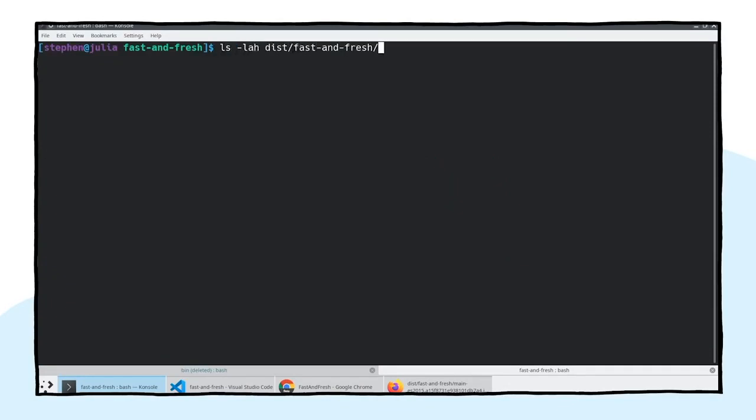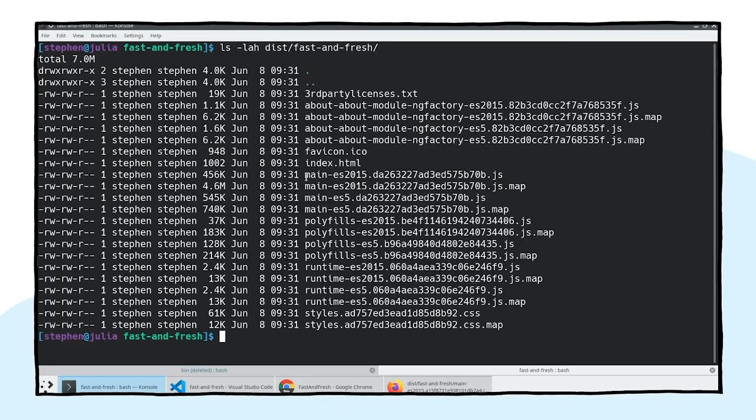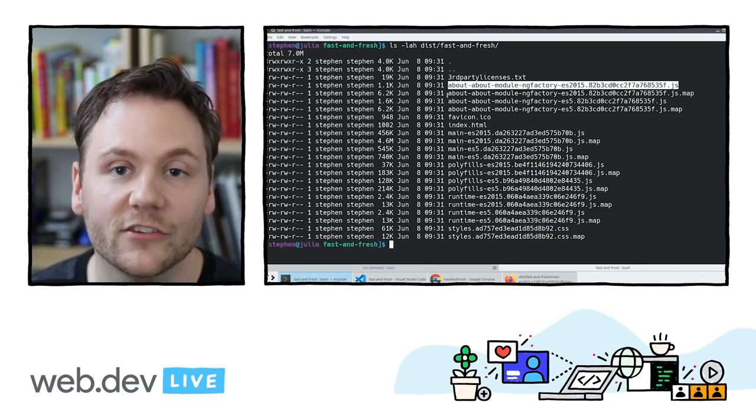Let's just clear this out and take a look in our dist folder here. You can see we've got a main chunk, and now we've got this nice new about module. And you can see in the ES2015 version, our about module is only about 1.1K of code. So it's just that about component because it doesn't have any dependencies.